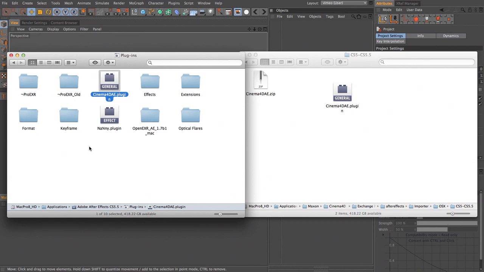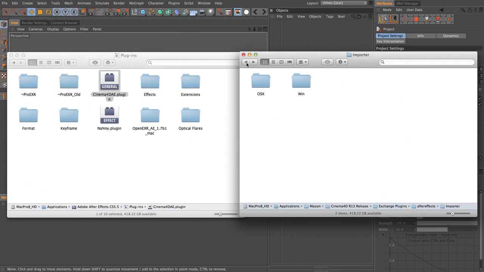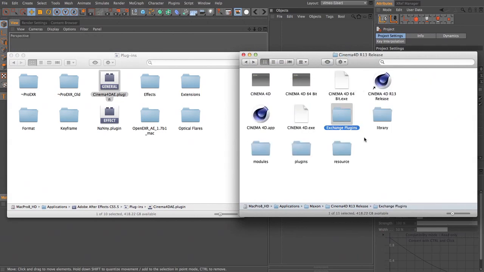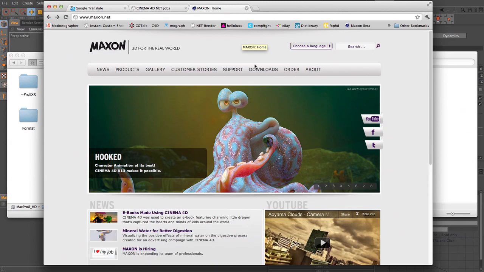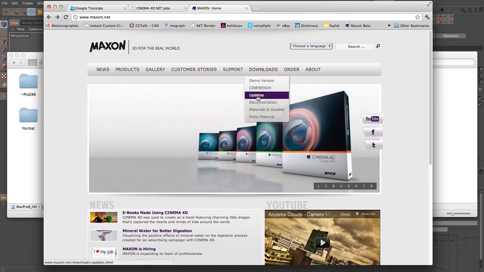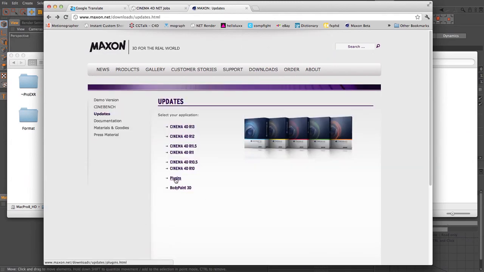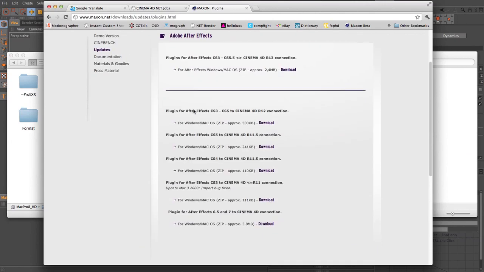Now if you don't have the correct version in your Cinema 4D folder in the Exchange Plugins directory, if for some reason you're using an older version of Cinema 4D and you have a newer version of After Effects or something like that, and you don't have a compatible plugin in there, you can download this from the Maxon website. So what you need to do is go to maxon.net. Once you've loaded maxon.net, simply come down to Downloads, Updates, click on Plugins, and here you can see we have all of the plugins for After Effects.